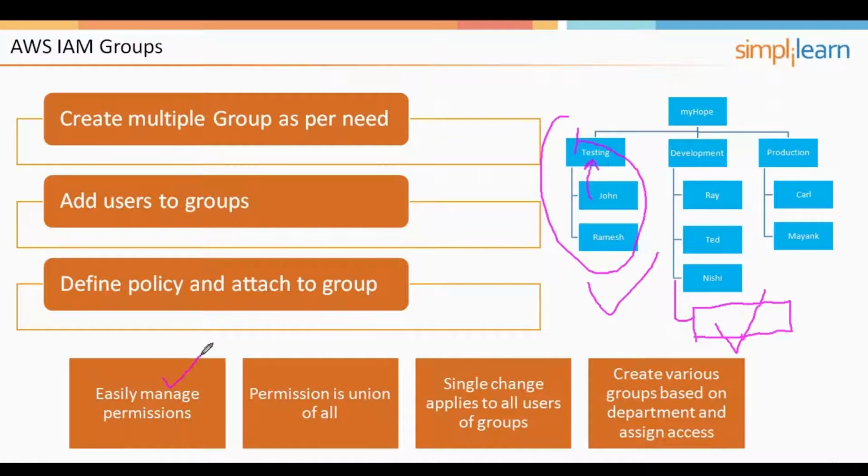The advantage is you can easily manage permissions, and this permission is the union of all. So if one user is part of multiple groups, you would have access to all the permissions defined for each group. Another advantage is you have to apply a change at only a single place. You change a policy, you apply it in only one place, and it's managed for all the users of the group. And you can always make multiple groups based on your requirement.